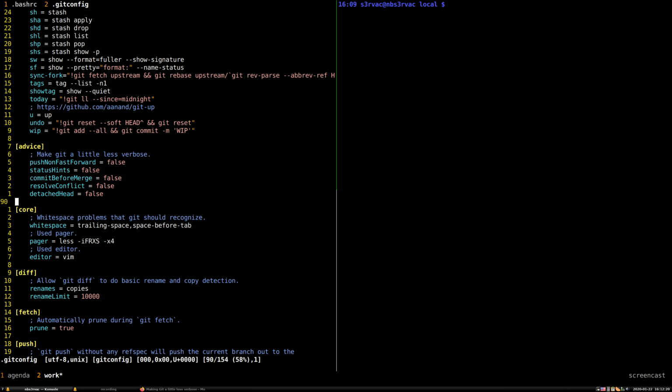Now let's move to the core section. First, Git can tell you when there are some whitespace errors, and you can configure which whitespace errors you would like to be notified about.